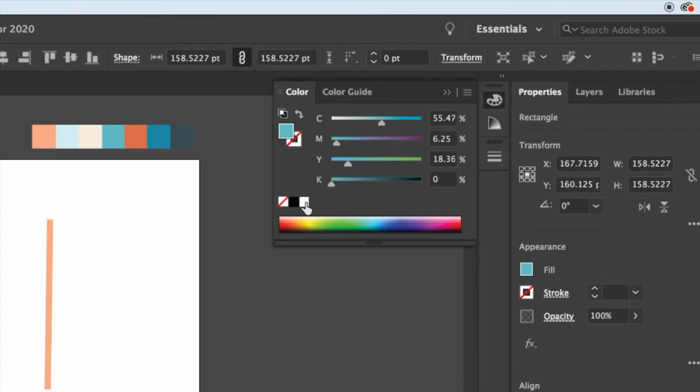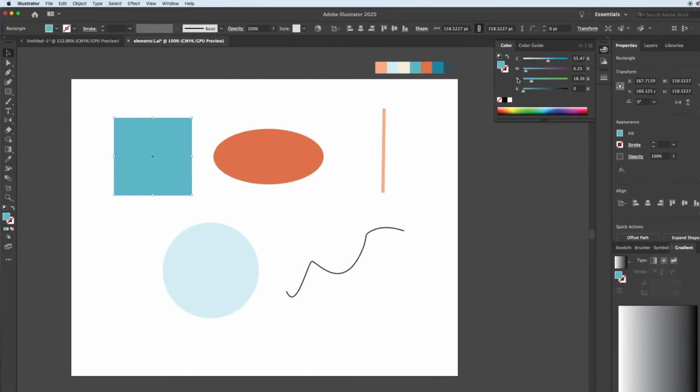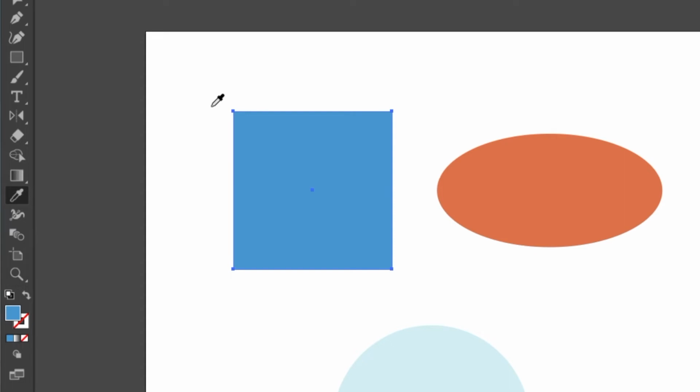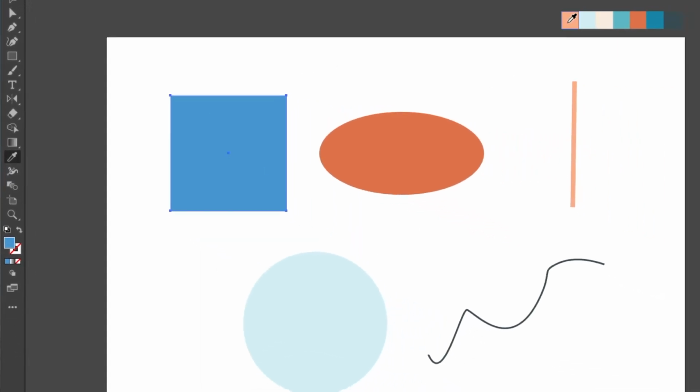I would navigate to fill, and I would either do this if I was trying to maybe darken but keep the same tone, or go down and select a completely different color from the spectrum. If I was trying to get an exact color that I wanted, let's say from my color palette here, which is my course color palette, then what I can do is go to the eyedropper tool, and I have my object still selected, and I can click on any of these to apply that color to that object.